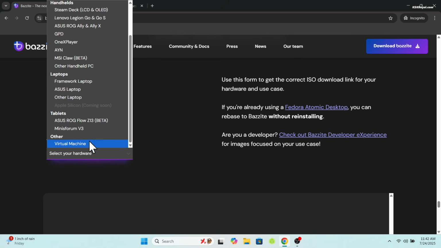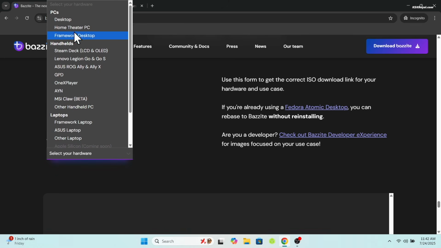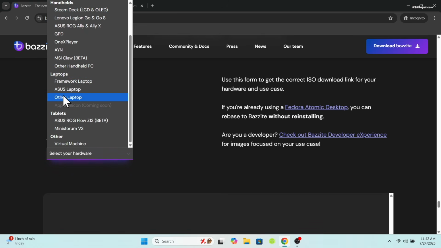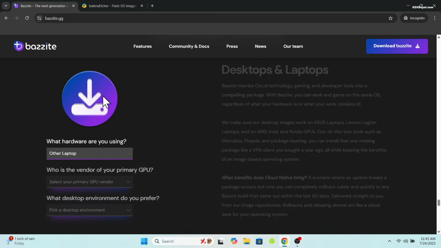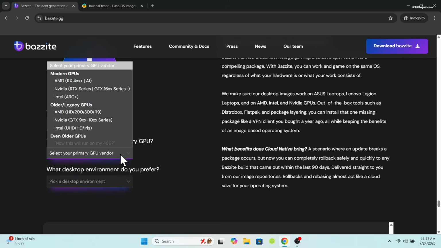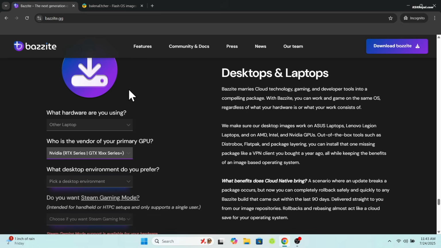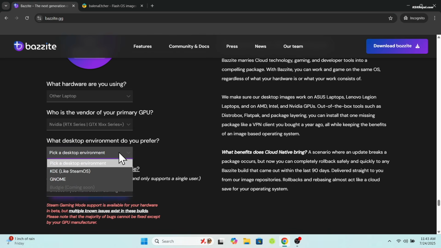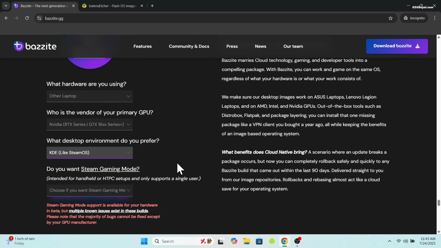You will notice that Bazzite supports various devices such as the Steam Deck, Legion Go, GPD, and much more. In my case, I'm choosing other laptop and I need to specify the primary GPU vendor. My laptop comes with NVIDIA RTX 3050, so I will select this option. For the desktop environment, I'm going to choose KDE, which is similar to SteamOS. Then I'm going to choose the Steam Gaming Mode option.